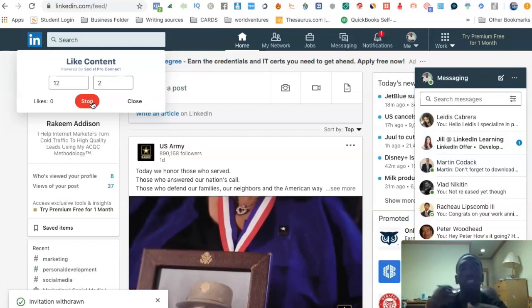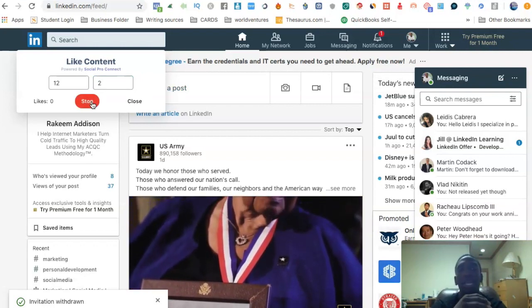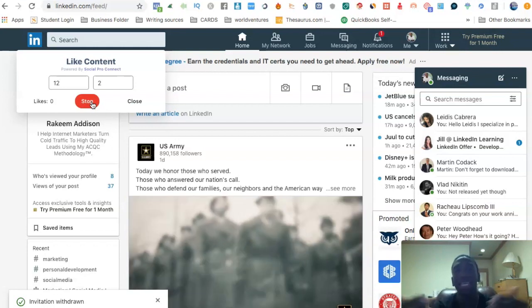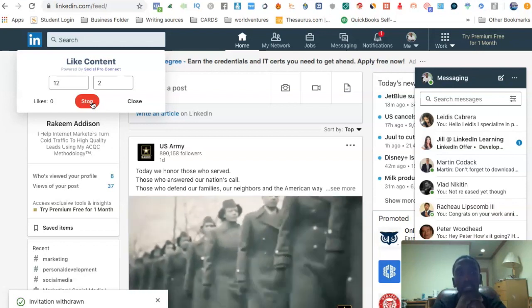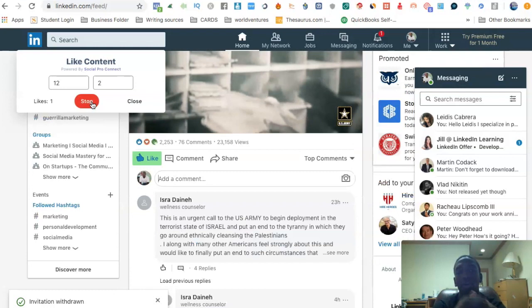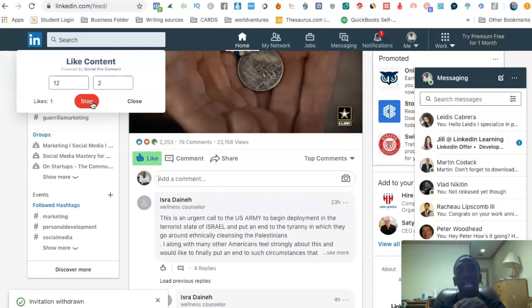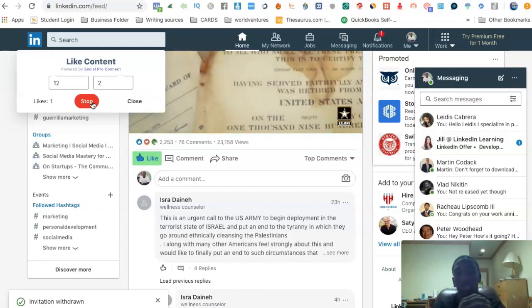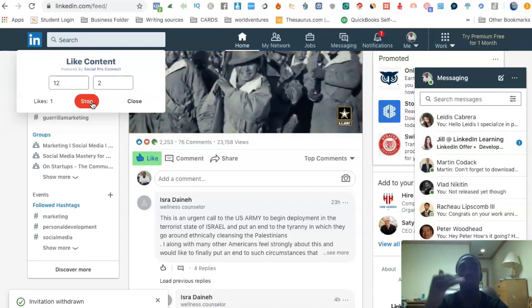All right, so just watch the process that it's going to go through. It's going to start to automate the liking process, the engaging process. Just give it a few seconds. Okay, so you see how it just liked that post automatically? Boom, it liked that post, and it's going to go and find another post since I've chosen 2. So it's basically going to move the algorithm.